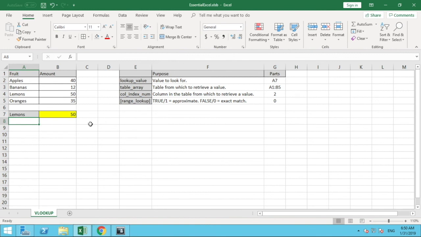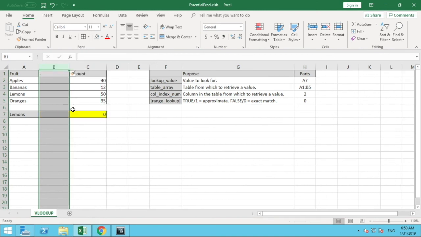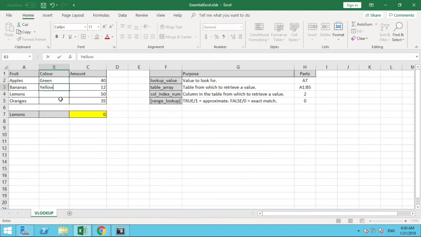So just to update this formula and make sure I understand it's correct, what we'll do is add an additional column in here, and we'll call this colour. I don't know why you'd need to know this for fruit, but it's just the first example that came to mind. So for apples, let's put some random values. Apples green, bananas yellow, lemons yellow, and oranges orange.